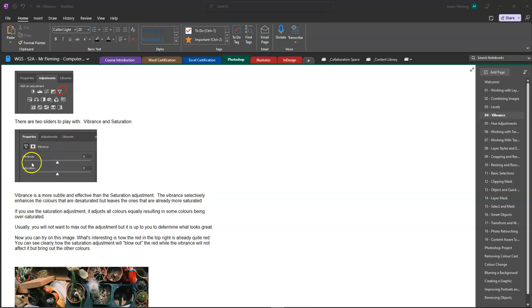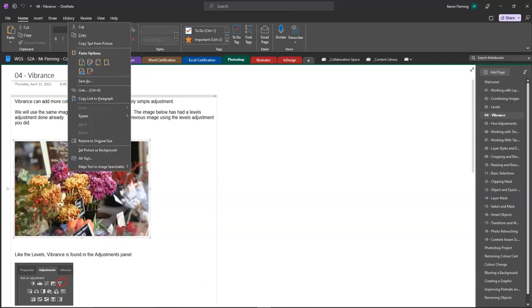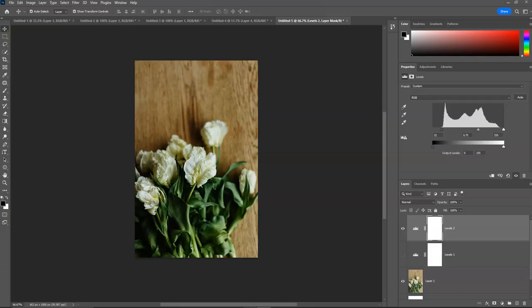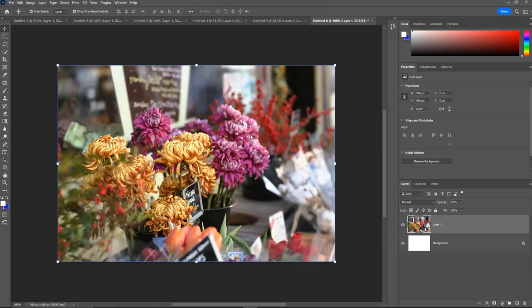It's pretty straightforward here, but we'll see the difference with this one. So they've got a nice picture of flowers, which I think we saw before. I'm going to copy it. I'm going to go to Photoshop. I'm going to open it up and paste it. And so, again, not a bad picture, but we want the colors to pop here.